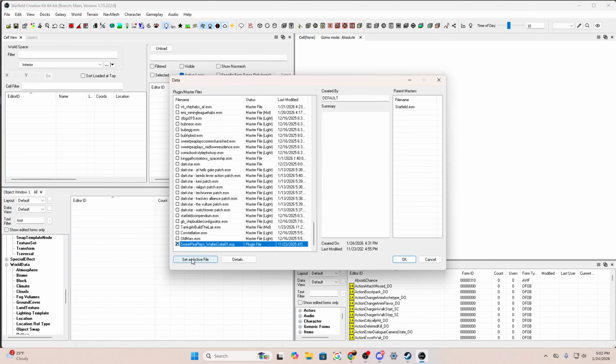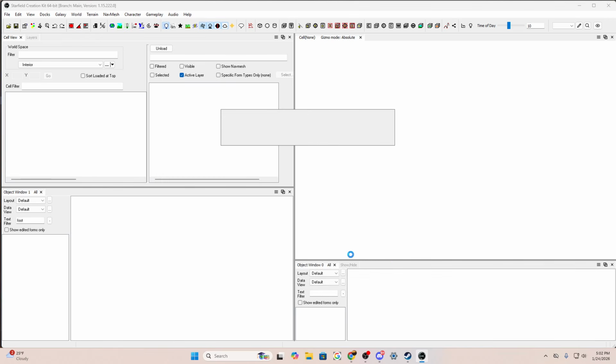So I'm going to double click on it, and it still says plugin file, so I'm going to set it as the active file, and so that means that's the one we're working on. Okay, and then you hit OK. And it's a smallish mod, so it's not gonna take a real long time to open.